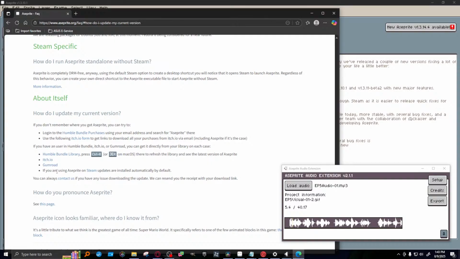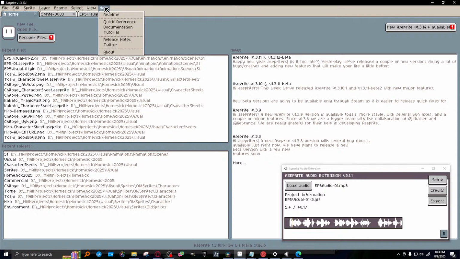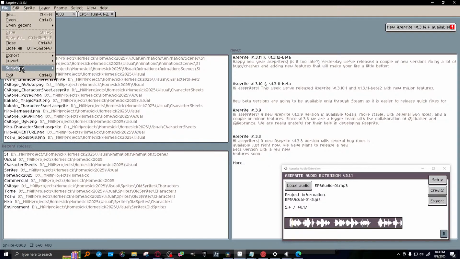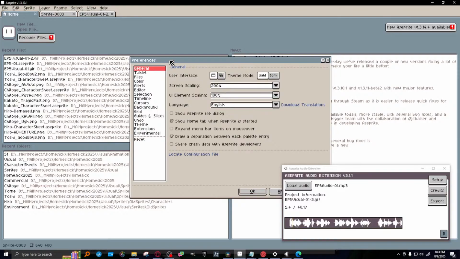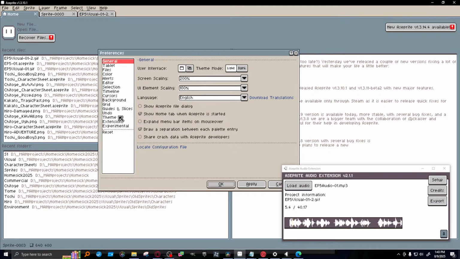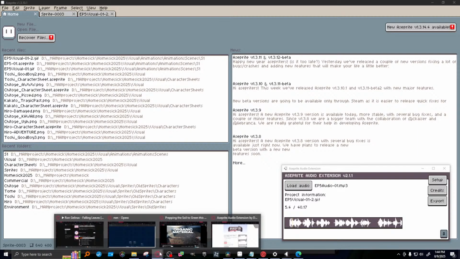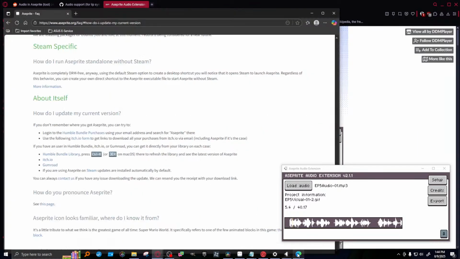What the fuck? If you're using Ace Bright on Steam, updates are installed automatically by default. Oh, you know what? I might have disabled that, if that's even an option. This is kind of ridiculous. Wait, no. What am I talking about? I didn't get it through Steam. Nope, that's not what I wanted. I got it off your website, dude.